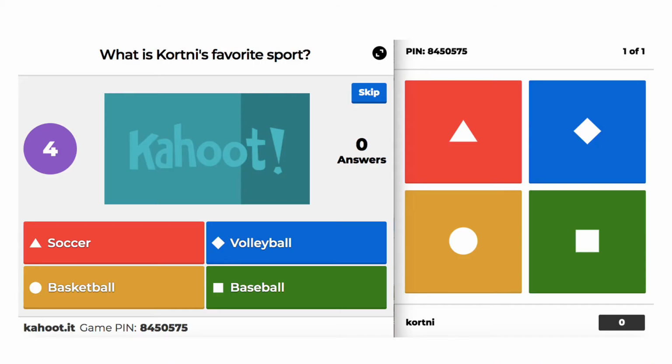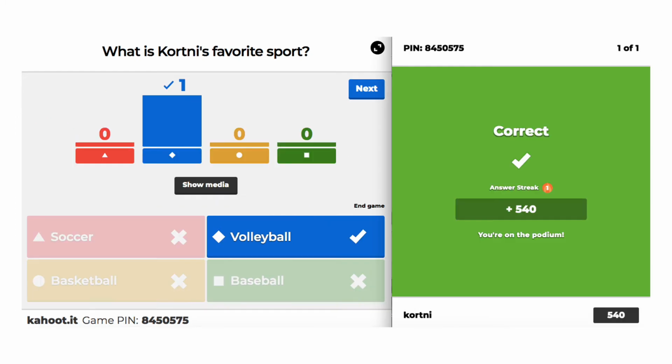Here's an example of what your screen will look like when you have the view side by side on your computer. On the left is the host screen where you can see your question and answer choices. On the right will be your screen that you as a player can use to choose the corresponding color option to what you think the correct answer is.